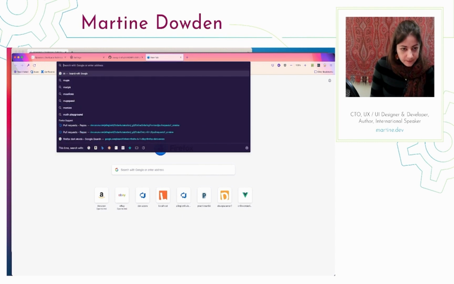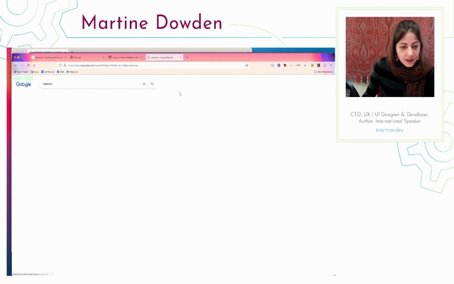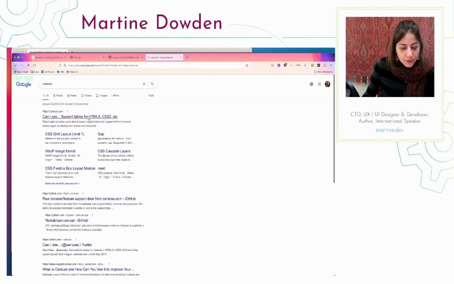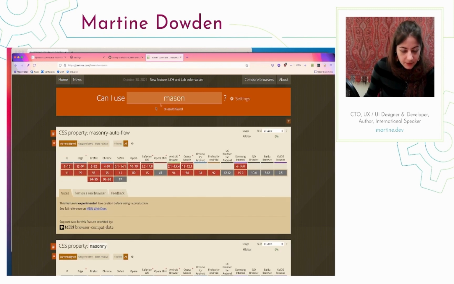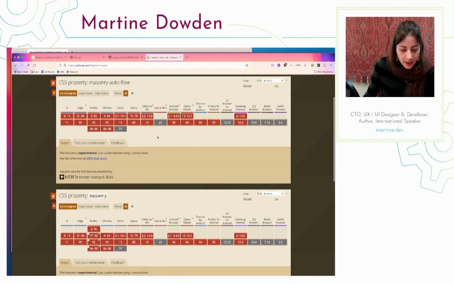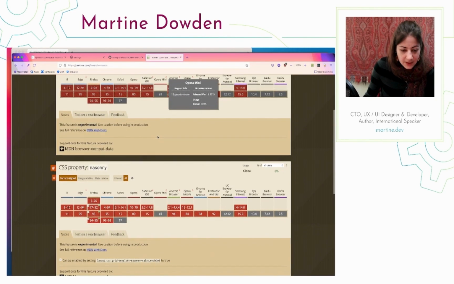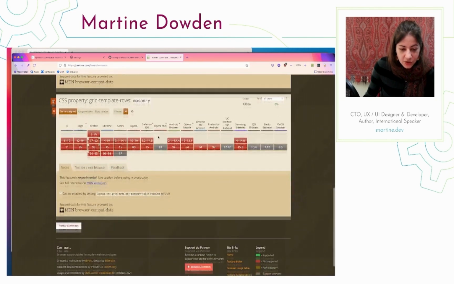So let's look at the support. I use Can I Use to look at support stuff. That gives me a really nice idea of what I can use, because I can say Masonry. There we go, already found it. So the Masonry grid, as you can see, is very much unsupported yet.